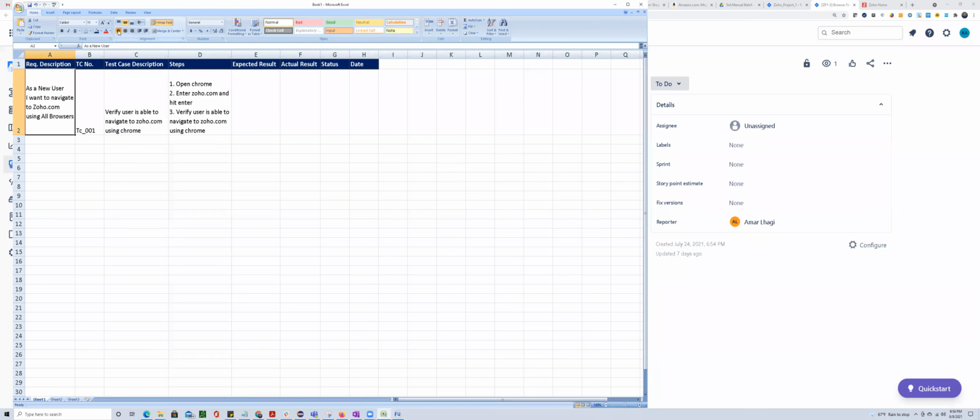Requirement description. This is your test cases. Right, and these are your steps. What would be your expected result? That the user can navigate to Zoho using Google Chrome. Right, so your wording should be: user shall be able to navigate to Zoho.com using Google Chrome.